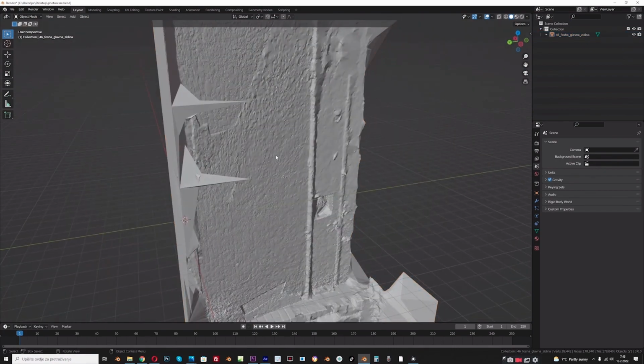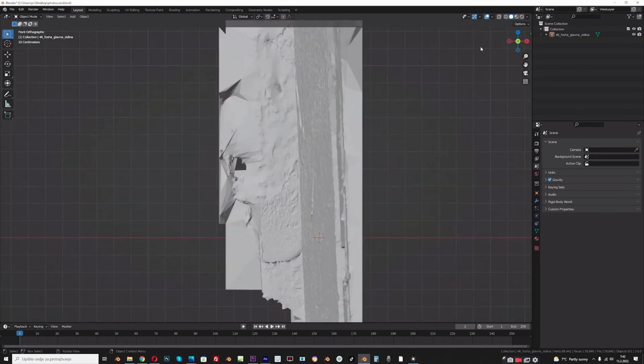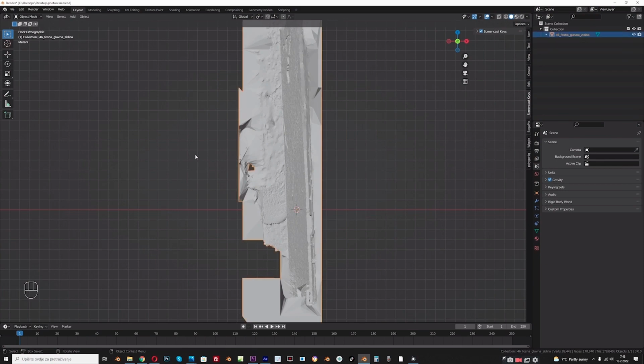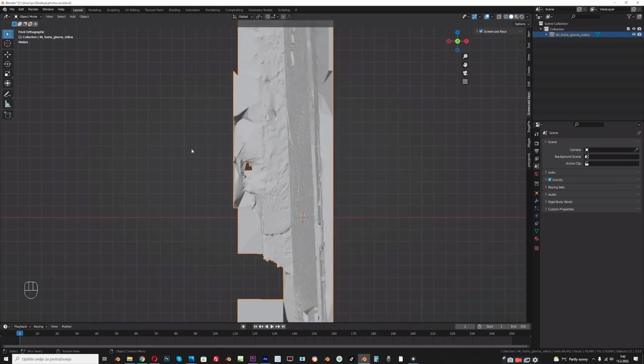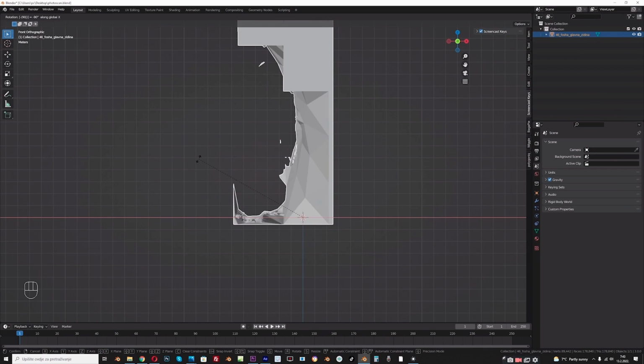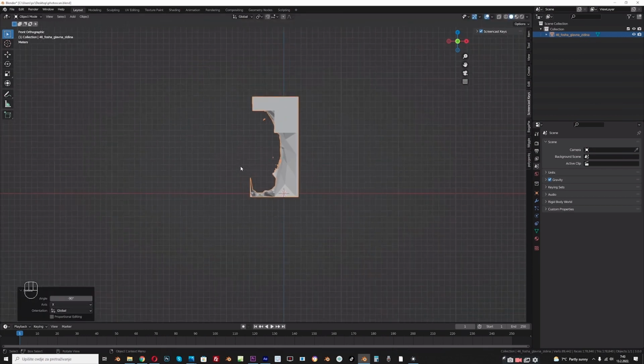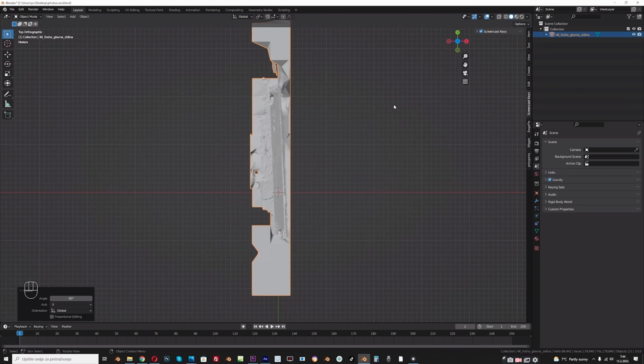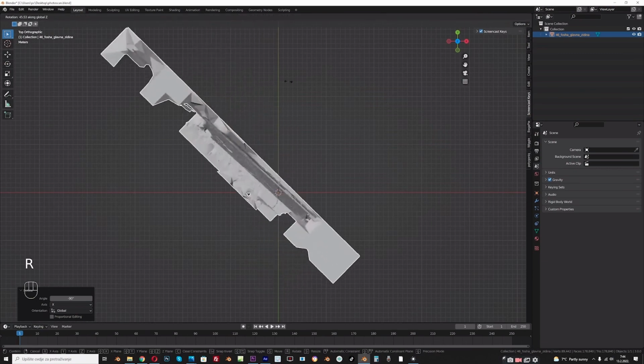Now I will try to line up this object here. So I will go to front orthographic view with numpad 1. Now I will rotate this on the x-axis by minus 19 degrees, so R X minus 19. And now I will go to the top orthographic view, so numpad 7, and rotate this on the z-axis, so R Z.